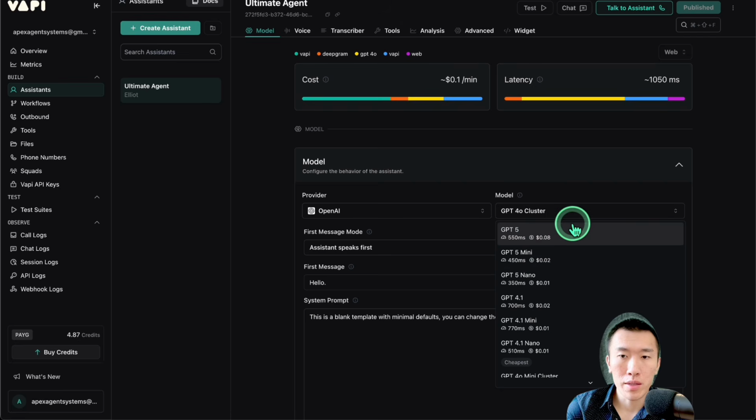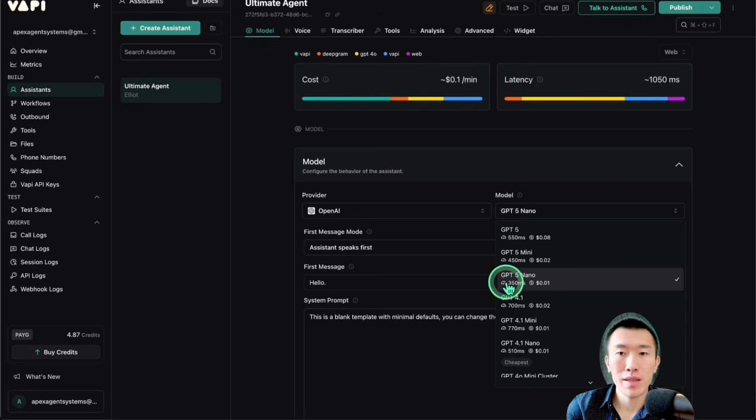And actually, it looks like they just released the GPT 5 model. So that's actually pretty exciting. I'm actually going to test it because I'm almost positive that the GPT 5 nano model is going to be better than the GPT 4.1 mini. So that's actually really exciting. I'm going to test that out. So GPT 5 nano is what I'll use. And also, by the way, you can test the latency and the price here.